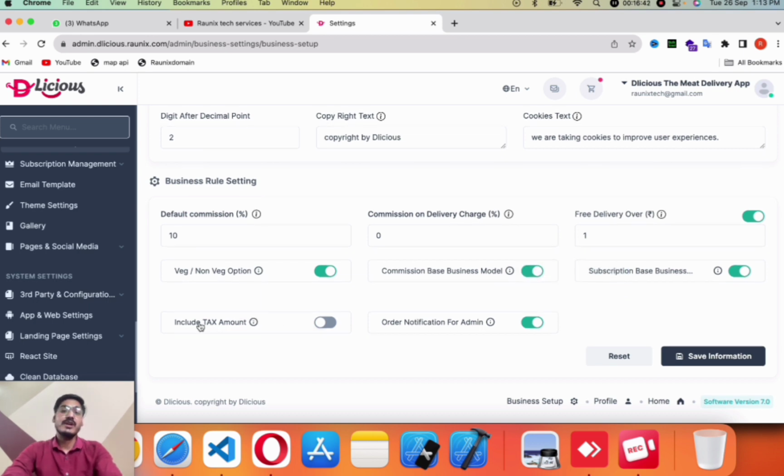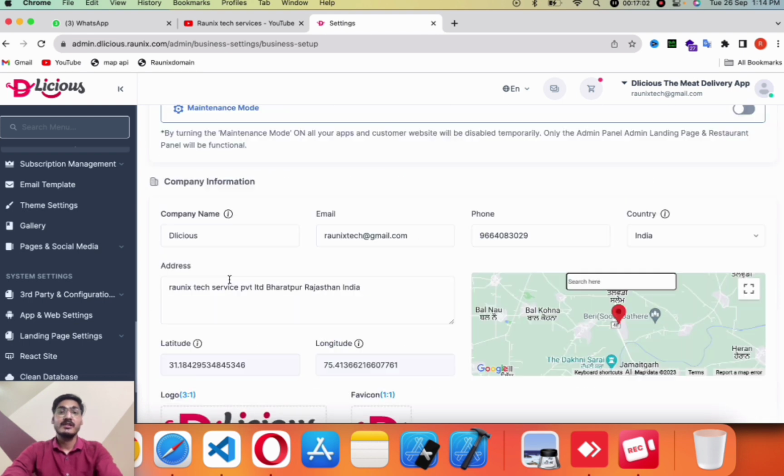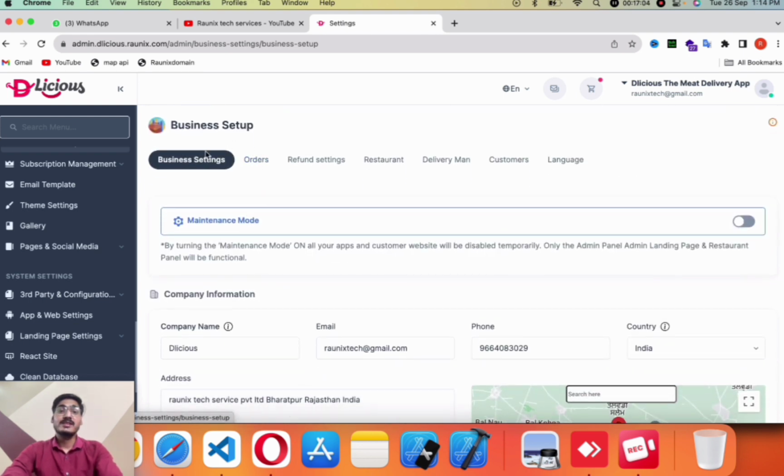If you want to include the tax amount in the product price, then you can enable this from here. Or if you want to use the tax amount as excluded from the product price, then you can turn it off from here. If you want to get a notification for the admin for order notification, then you can enable it from here. So this is the basic business settings. In the next, you can control the order settings.